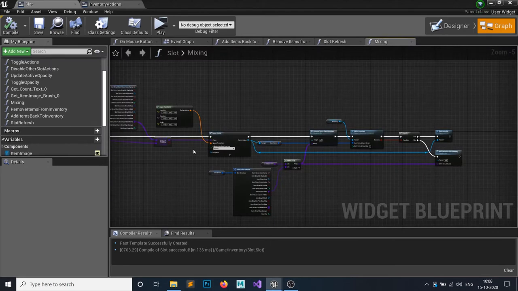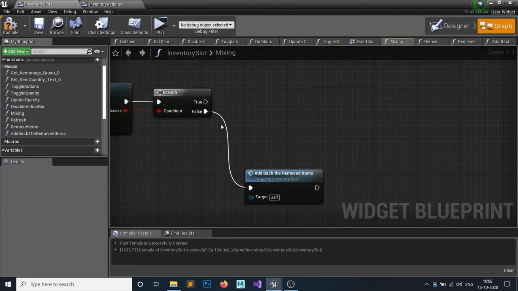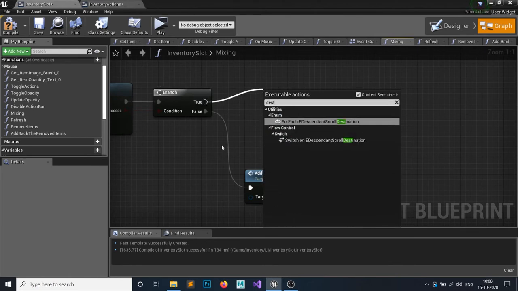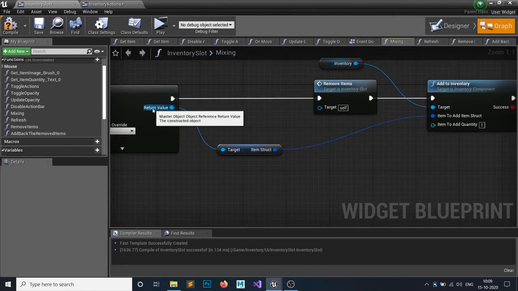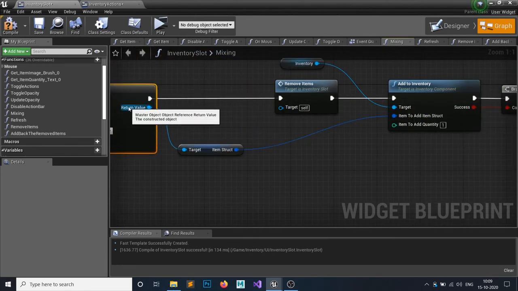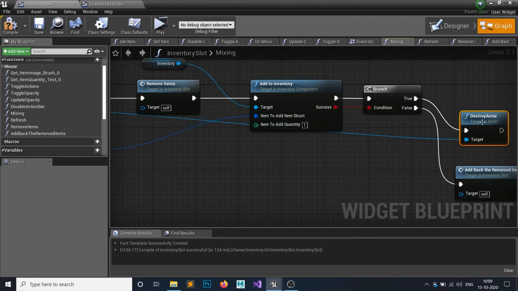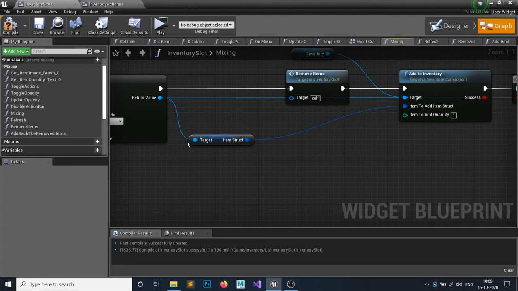Let me just see real quick. Yep, so if it's true, then I simply want to destroy the actor. Grab a node from here, the return value, yes, and destroy the actor. Because it is added, now we don't need that actor, so just destroy this actor. So we have done things.